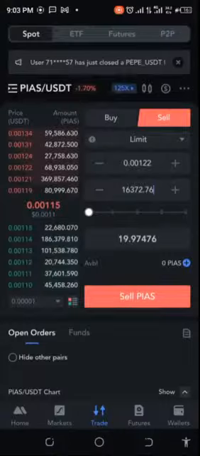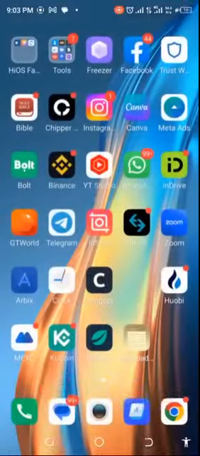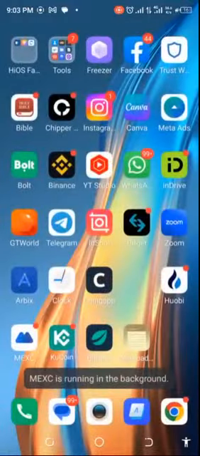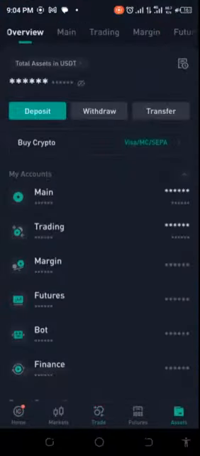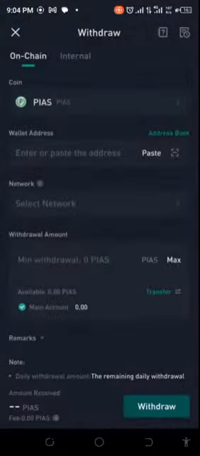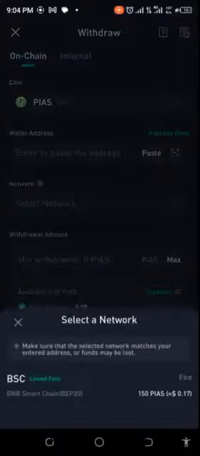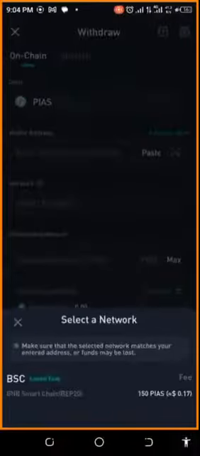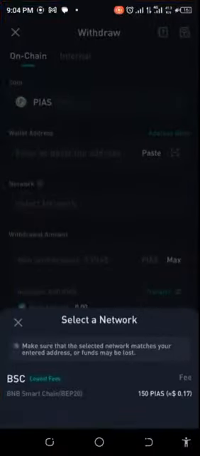Yeah. So let's go ahead and just quickly check on the different parameters, okay, for sending. How much is it to send? All right, so let's click on withdraw, and then we go to PIAS and see what is the network. Okay, it's actually 17 cents. That's 150 PIAS, 17 cents thereabout. All right, and that's on the BSC BEP20 network.